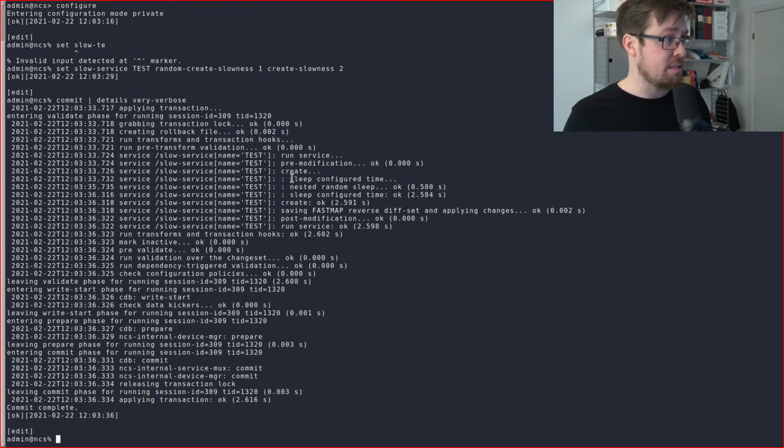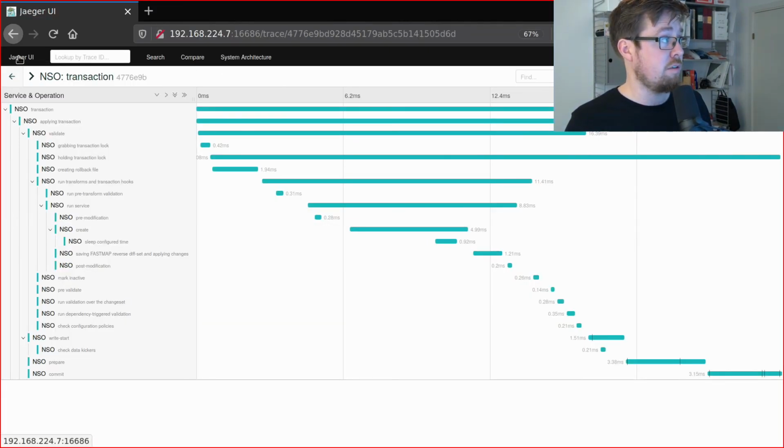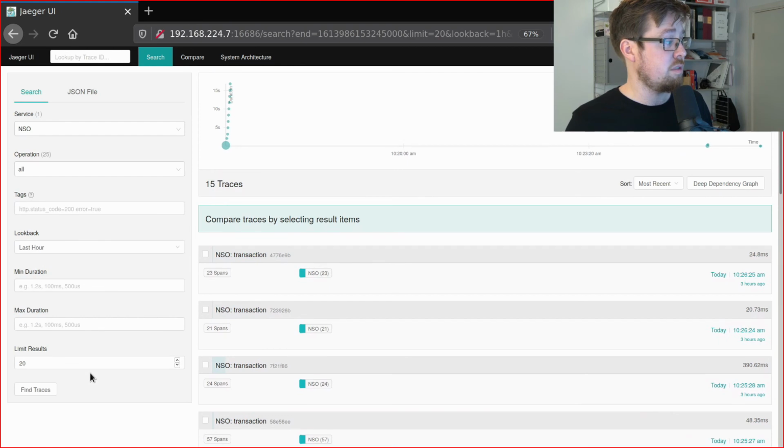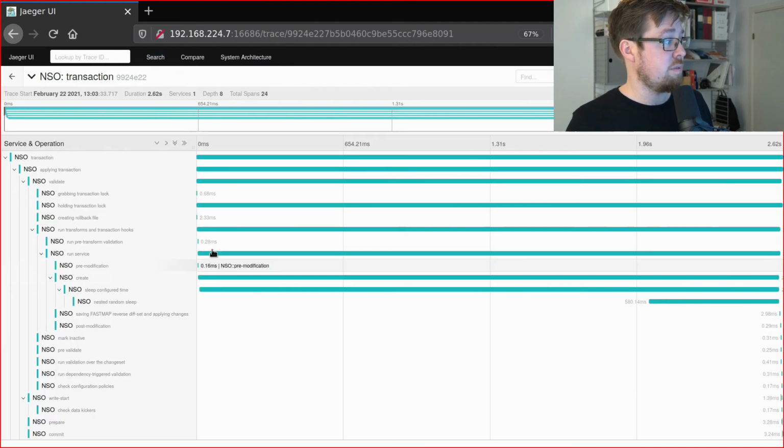So here you can see the sleep configured time, and then we have a nested random sleep in there. And you can see here that it does a random sleep within 0 to 1 second, because we give it 1 second as a parameter. And then the sleep configured time now takes 2.584. So it's the 2 seconds plus this, right? But that span encapsulates the whole thing. So that's why you get the sum of it here. And if we back out to Jaeger, we can look at this and find this one, and we'll see here that they are indeed nested within each other.